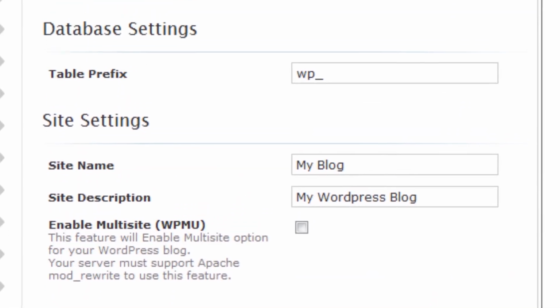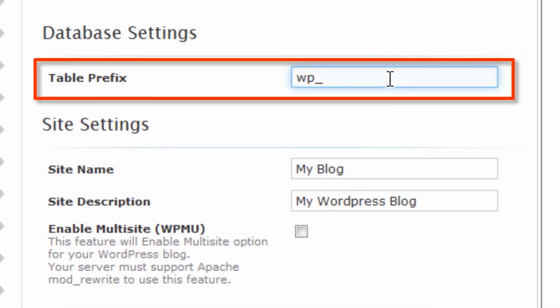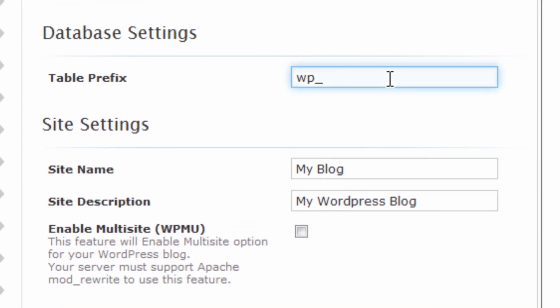Now for this here, the next one down is table prefix. You don't even need to worry about this. This is more just a database thing. If you're really hardcore into databases or you understand how they work, you may want to choose this one. It's a little easier off.